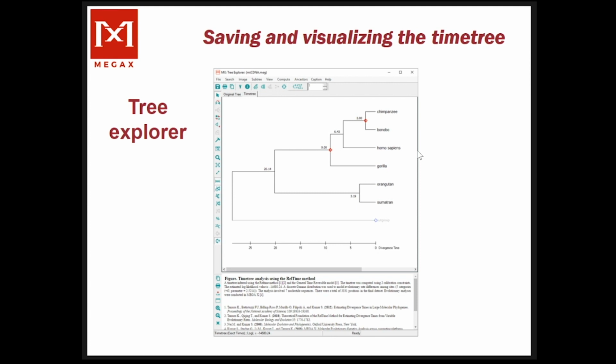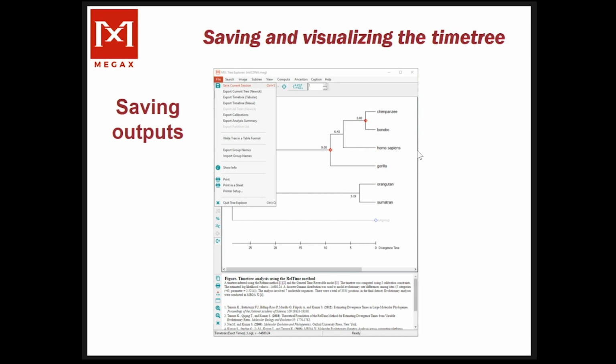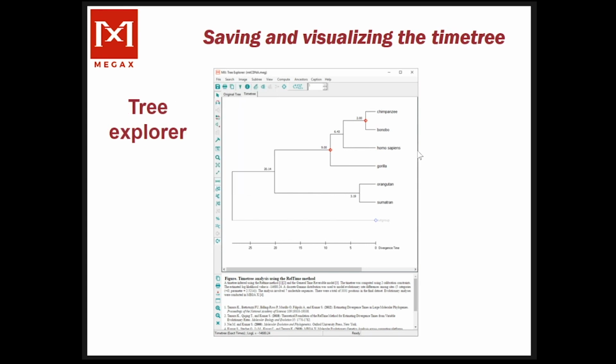So the outgroup is here in gray, and there is a divergence time scale below the tree that MEGA will show to you, and of course the node ages will be displayed. And also the calibrated nodes, MEGA will highlight in red. The important thing is to save all the output files that RelTime produces in MEGA.